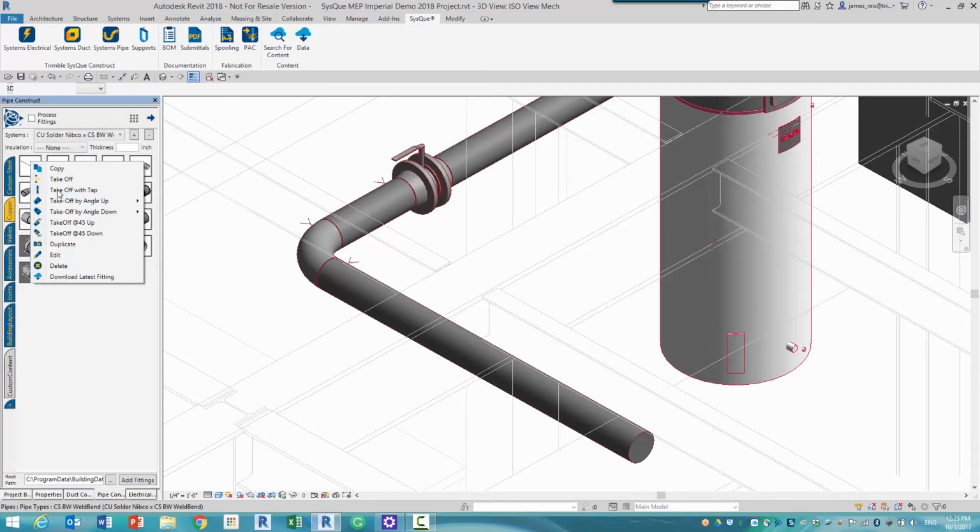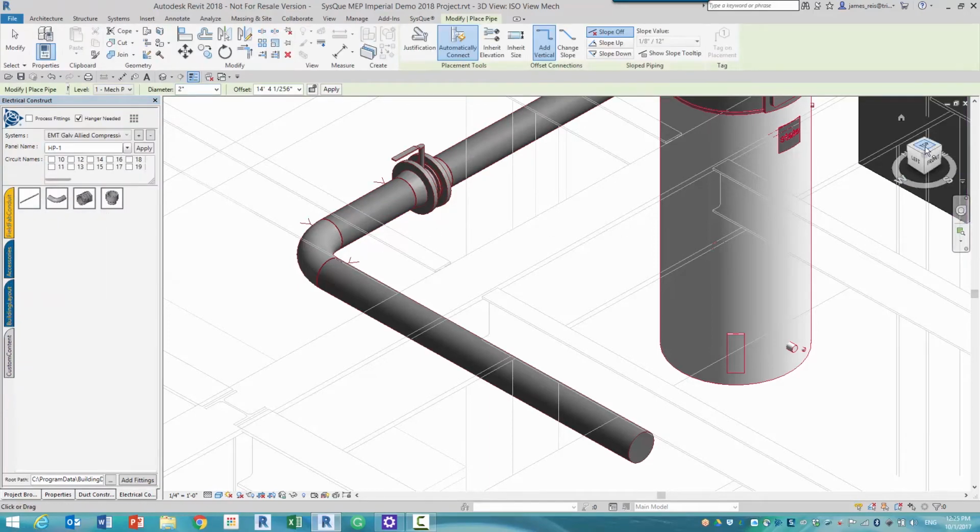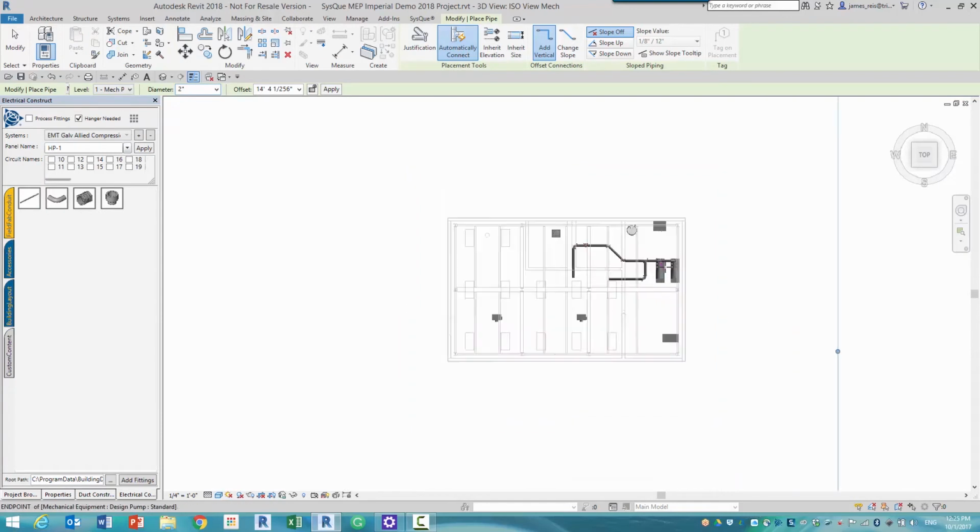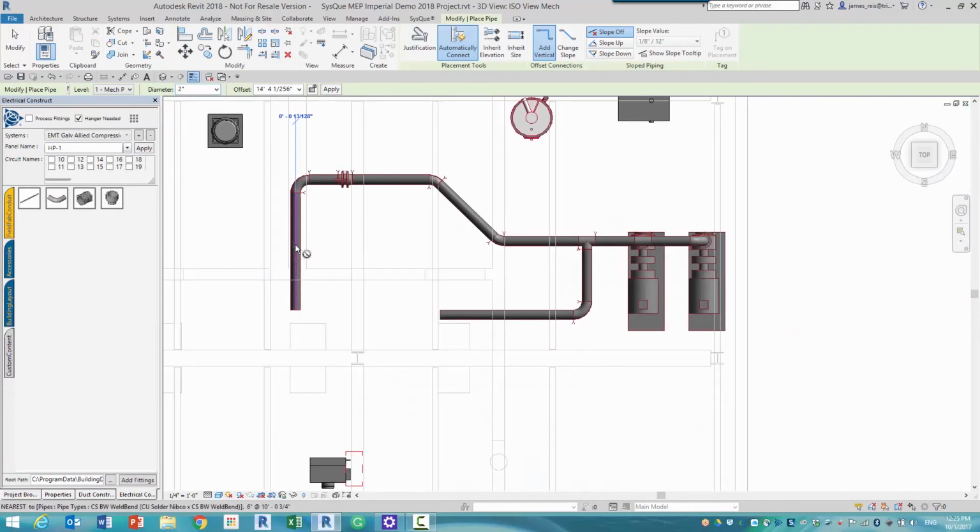So I do with the take off the tap, go ahead and start at the top of this, might be a little easier. And if I pick the center of that, pick up the sides by hitting the space bar, just go ahead and run out some copper.